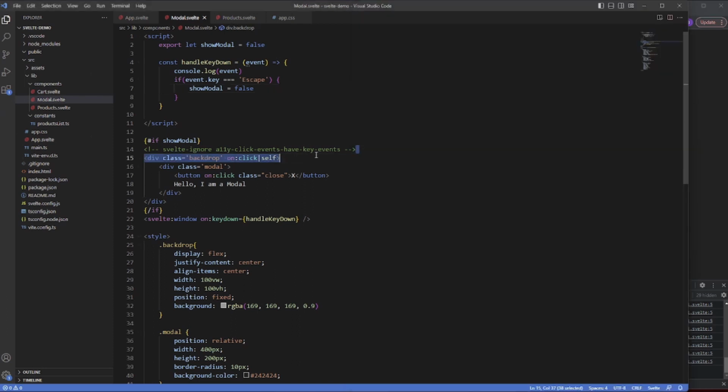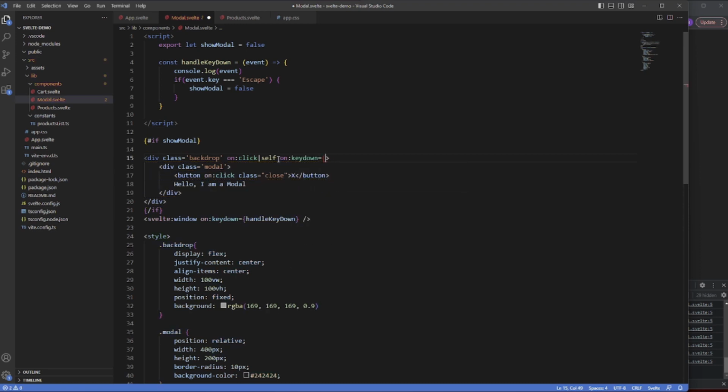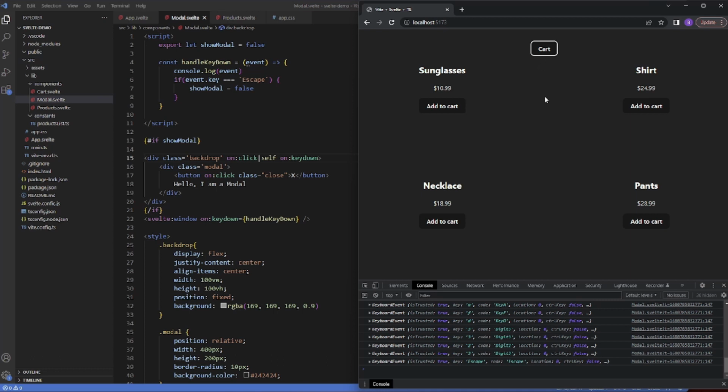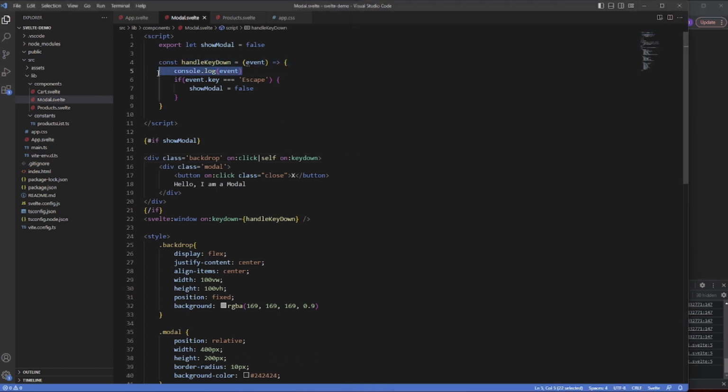Sadly though, we either have to ignore it, or the other option is you cannot ignore it and you just have to put an on:keydown, which is really dumb. And it clears up that error. So now it works. So let's get rid of this console log.